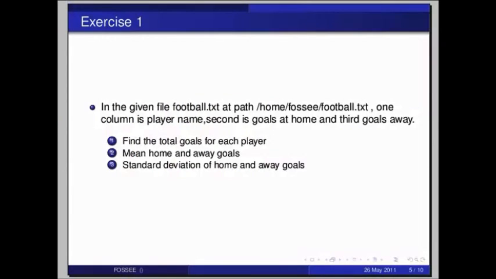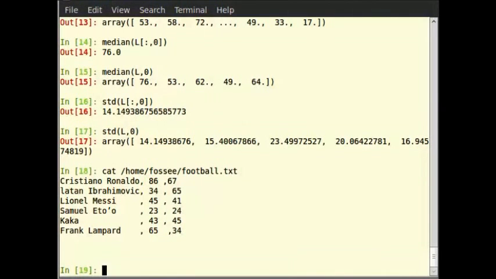Now this is the required data. For that, open the football.txt file. The solution is on your screen.